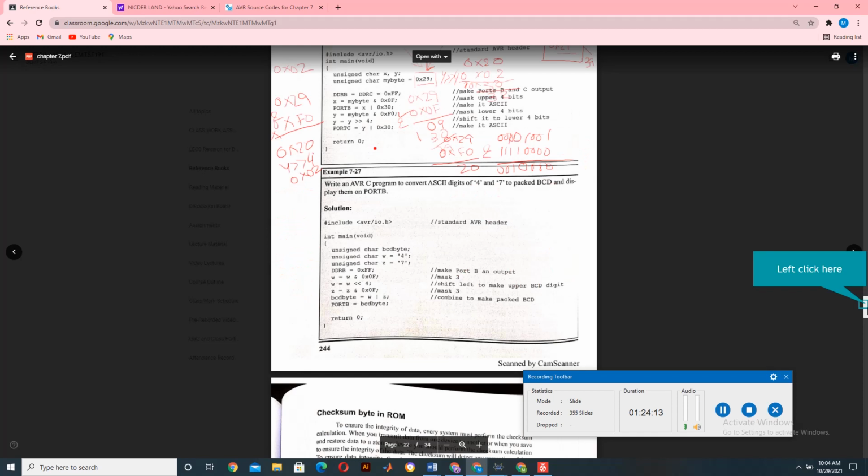Then after that, it's example number 27. Write an AVR program to convert ASCII digits of 4 and 7 to packed BCD and display on port C. Now what would we do? We would be making three unsigned characters. One is the port BCD byte. One is W equals 14, one is Z equals 7, W equals 4. So we have 4 and 7 that were given in the given condition, and we would be using a BCD type byte for guidance and working.